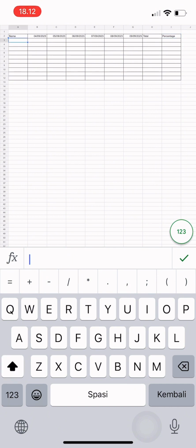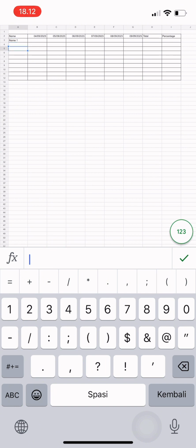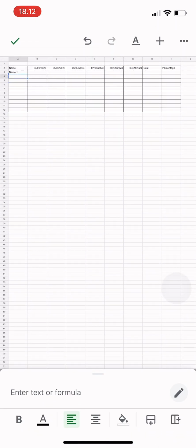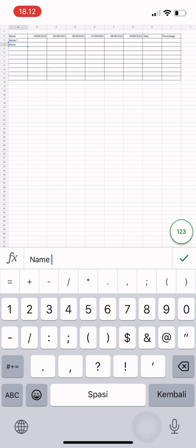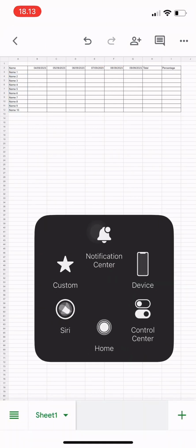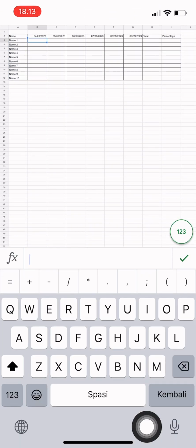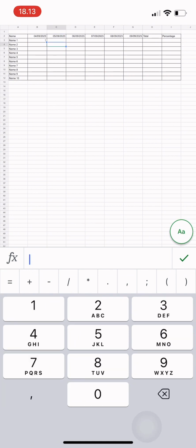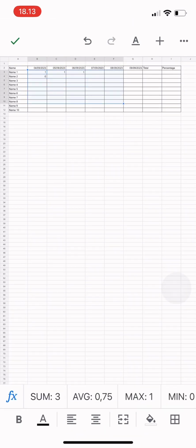And next, I will fill the name of the participant. For example, here I'm just going to name it name 1, name 2, and so on. I'm just using autofill here. And next, we're filling the attendance. When they show up, I will type in 1 in each date, but if they don't show up, I will just type in 0. And I'm going to speed up the process here, guys.